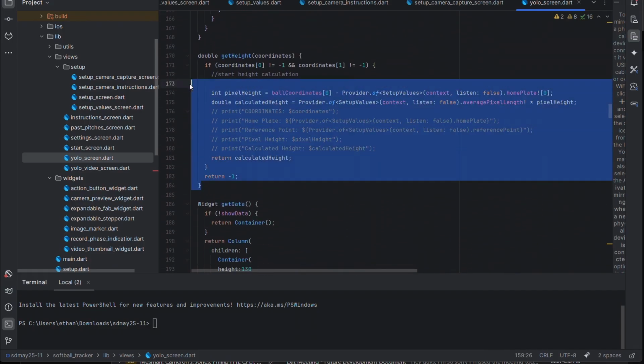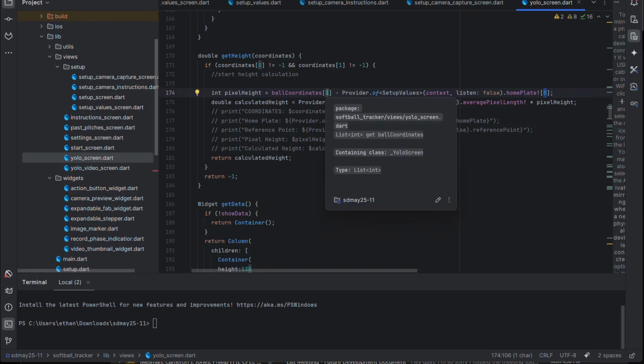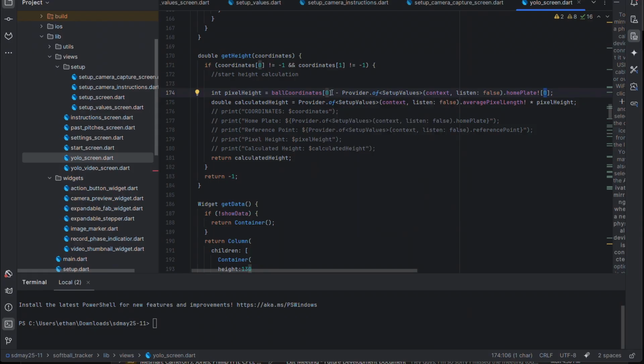I also did the get height function. It's a simple algebraic calculation of using the average pixel length and comparing the specific ball coordinates to the home plate. You may see that this is indexed at 0 instead of 1, which is usually the y value, but remember we're doing this in portrait mode, so everything is flipped. So the x values become the y values and the y values become the x values. So we use the first index of that coordinates list for the y values.